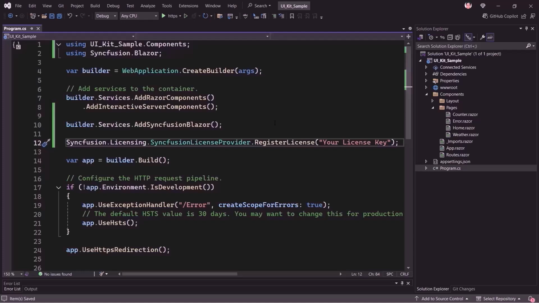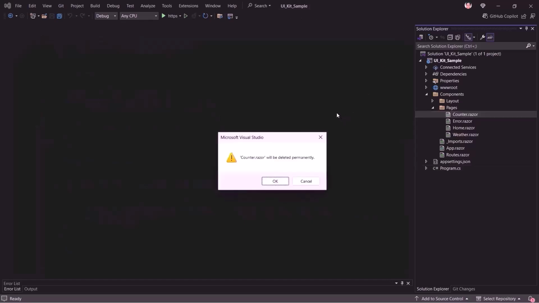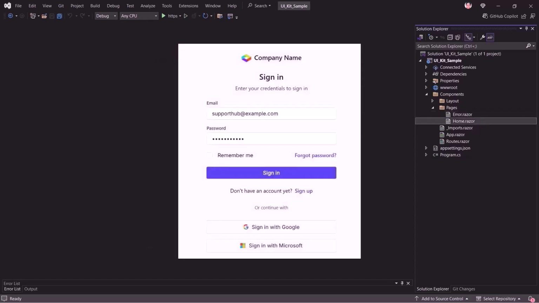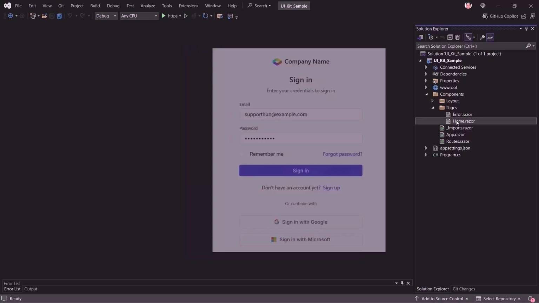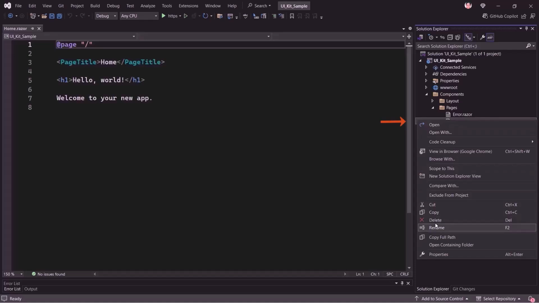Now, let's proceed to integrate the UI kit into a Blazor app. To begin, I navigate to the Pages folder and remove unnecessary Razor components since they are not required. Next, I proceed to create a login page using the Blazor UI Kit. To speed up the process, let me rename the home Razor to Login Razor.